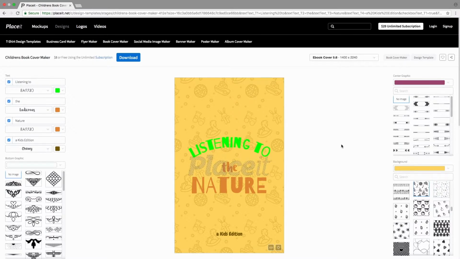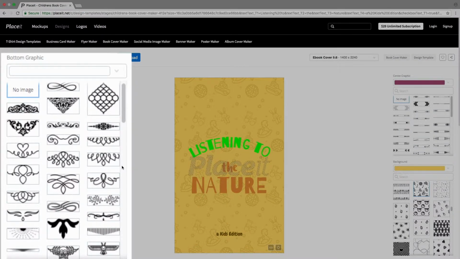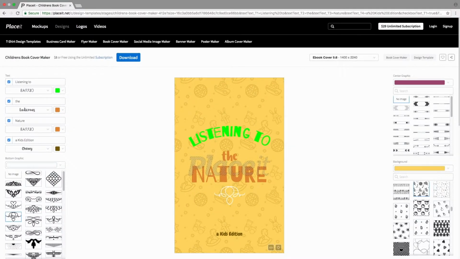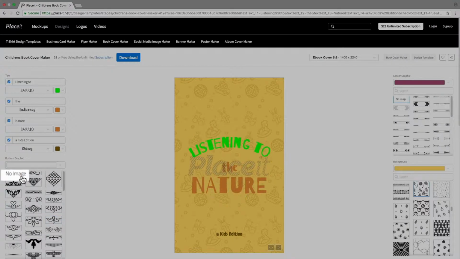Okay, once the title is ready, just go down below the text section. You will find the bottom graphic section, which allows you to choose a nice ornament illustration for the bottom part of your book cover design. There are different styles. Try them all and decide which one completes your cover. Or click on the No Image button to get rid of it.